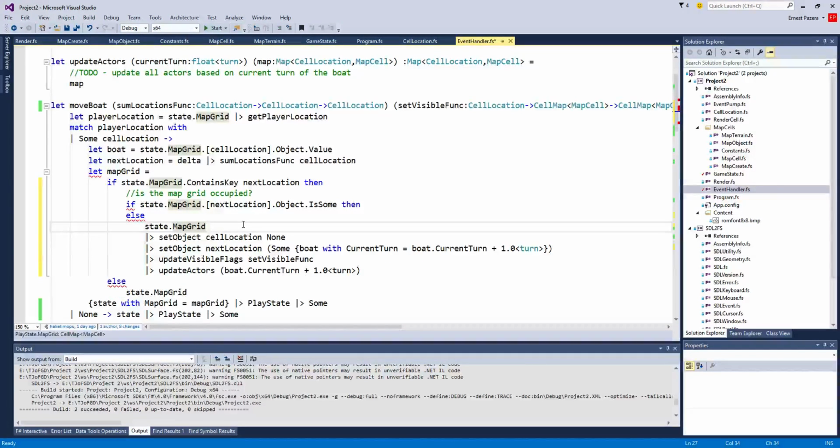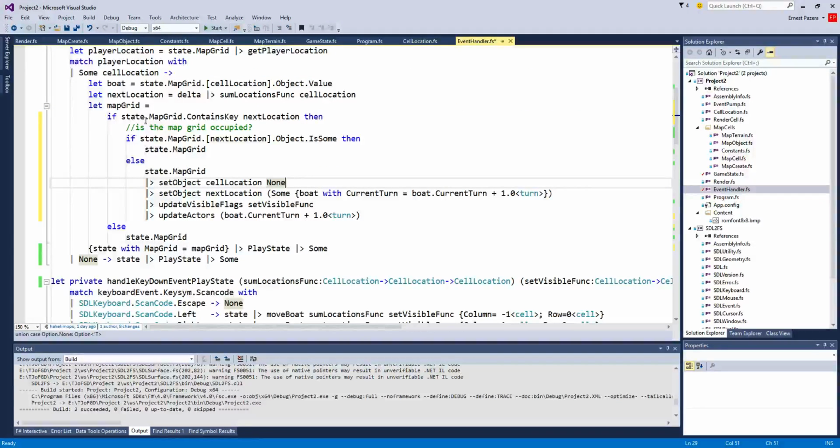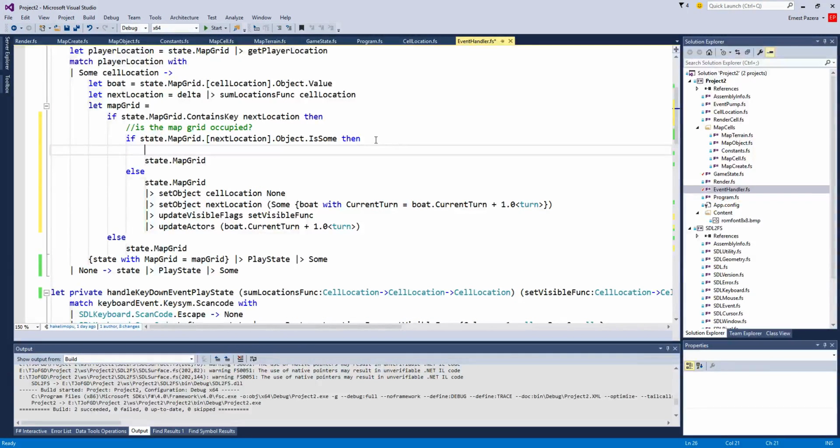So if that is, then, right? So the new let map grid equal that. And this will be different. It's not exactly the same thing here. This is getting kind of ugly. Is the map grid occupied? It is occupied, in which case he's not going to move, and he's going to initiate an encounter.